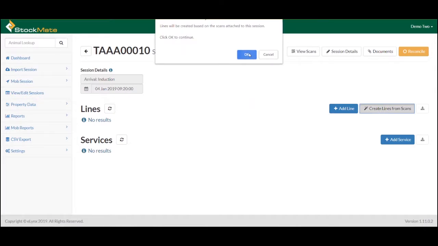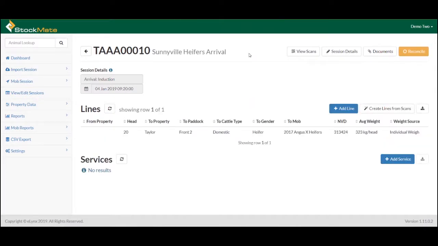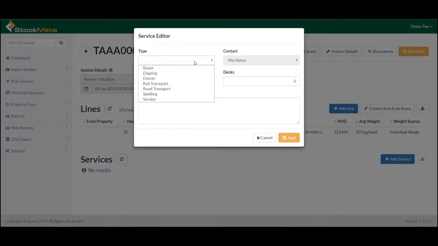When you're happy with the animal scan data, click on View Mob-Based to return to the Mob-Based Management screen. Select Create Lines from Scans. Select OK to continue. Now we need to add any services to be applied to the animals being inducted. An obvious example is road transport. Under the heading Services, select Add Service and fill in the service details appropriately.